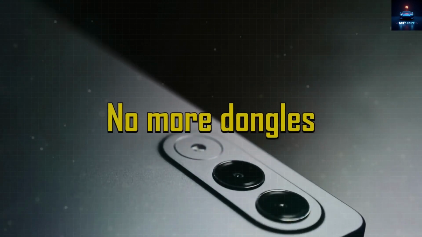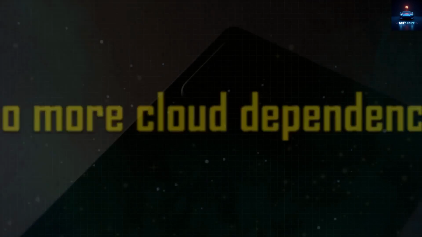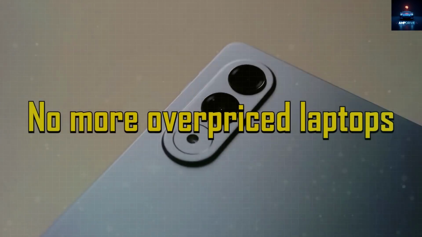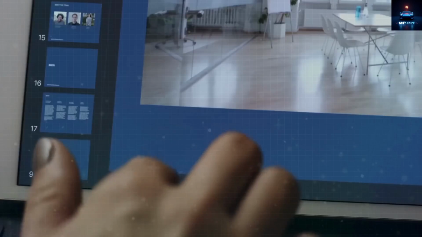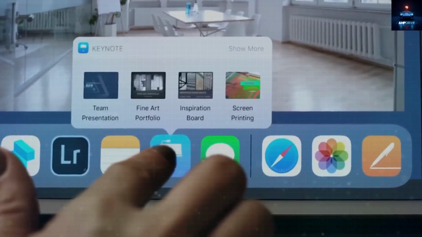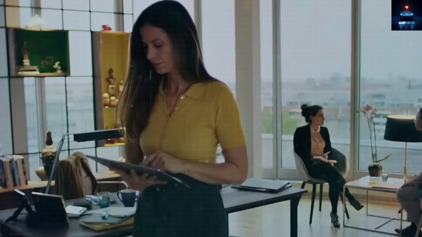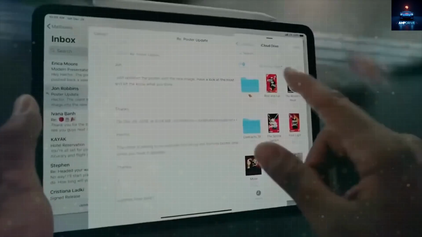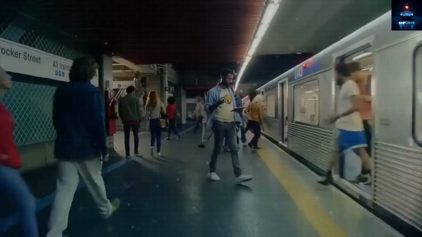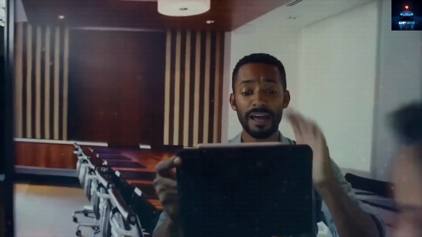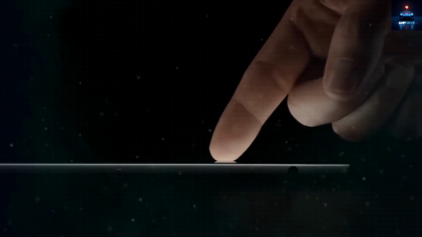Forget about dongles, forget about relying on cloud services, and say goodbye to overpriced laptops. This is a device that connects to nearly anything without needing an adapter, runs artificial intelligence even without internet, and delivers power, speed, and security that competes with computers worth 10 times as much. And it still weighs less than a paperback book and offers more than 27 hours of use on a single battery charge.